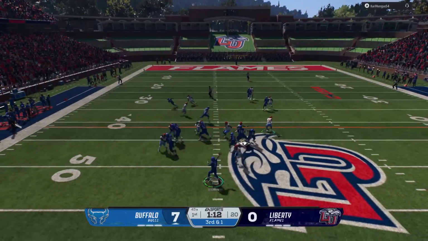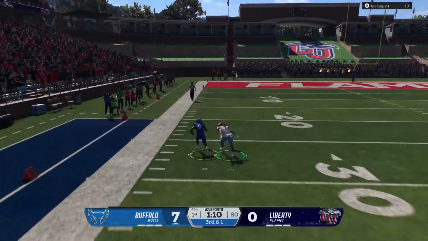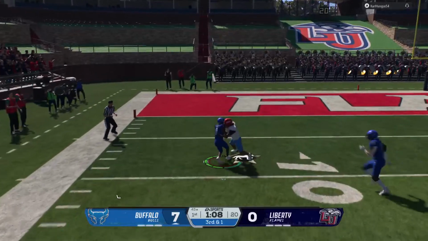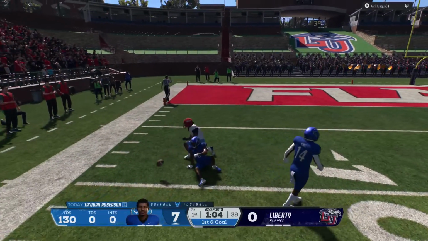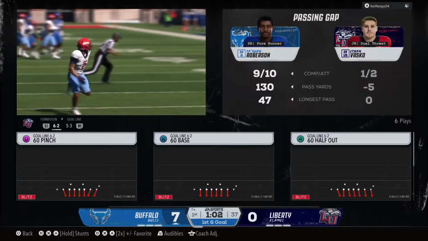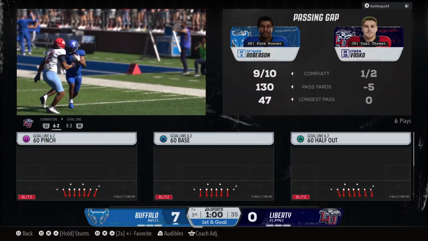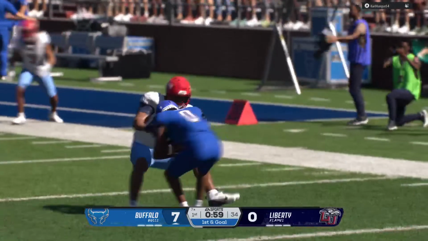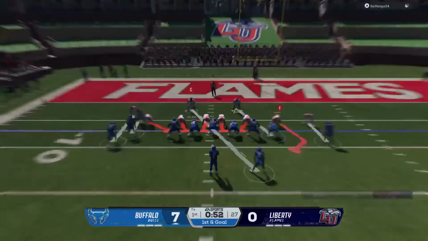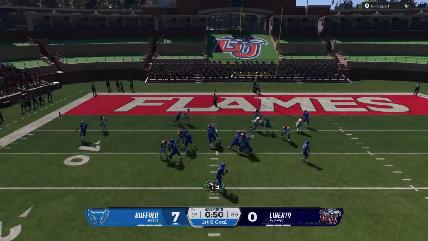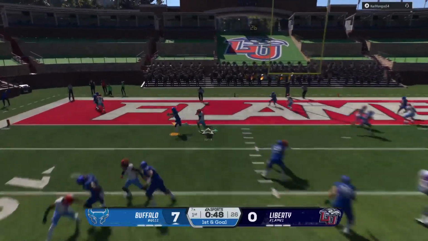Going up top again. Quick completion on the out route. Oh, a lot of space. They bring him down, but the big play will move the sticks. What a start for this offense throwing the ball. I love how they've come out. And here they are taking another shot and getting a big play. If you're on defense, you have got to find a way to slow this quarterback down.